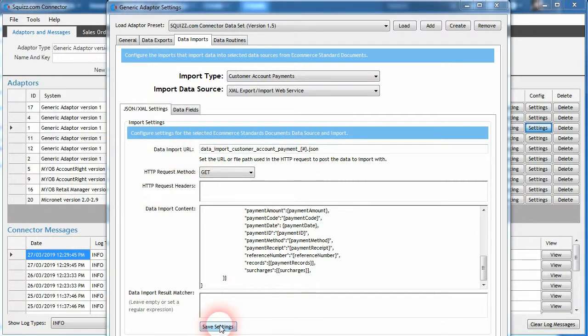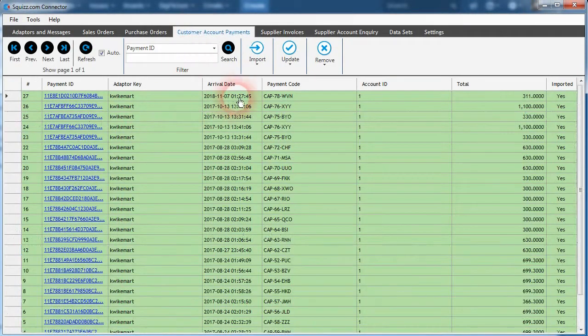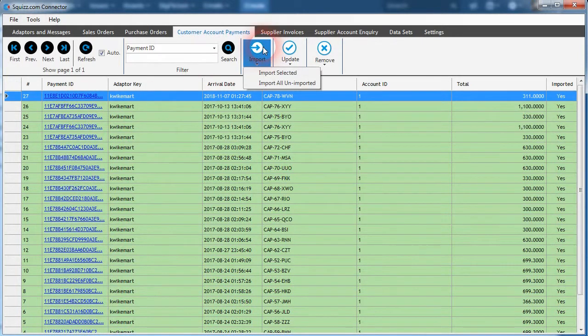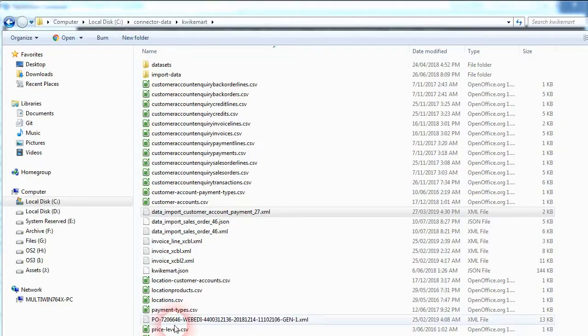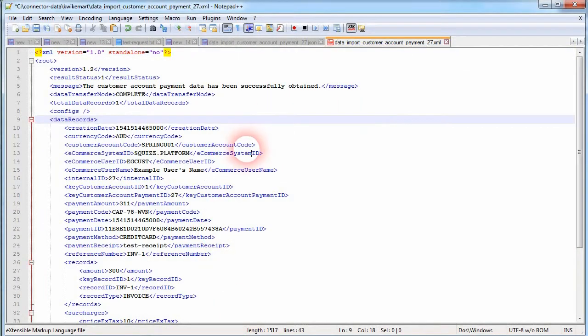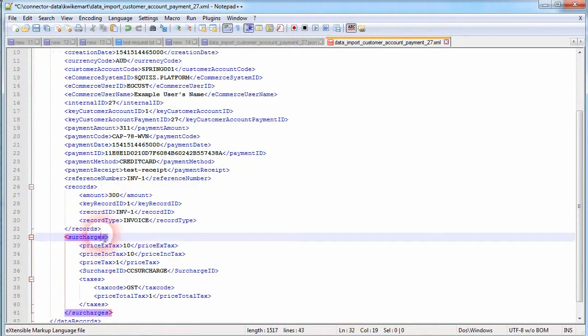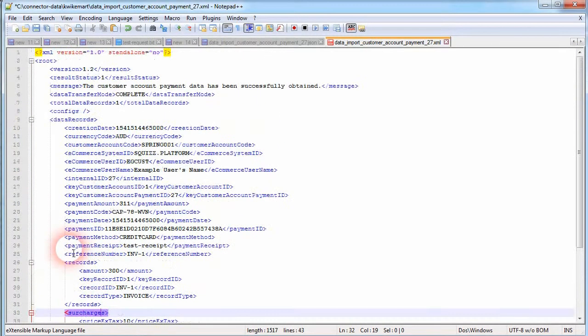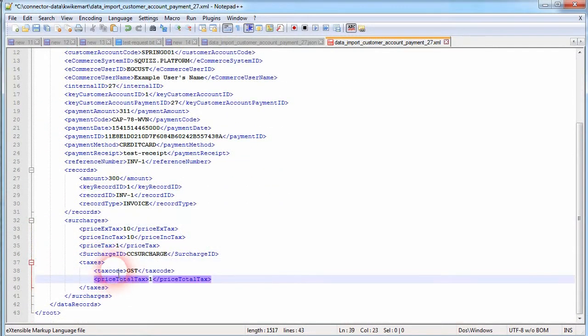So once we've saved those settings, now when we import this payment into our configured adapter, in this case a generic adapter, on our computer we find the associated file that was generated for our example here, which we wanted to generate as an XML file. We open that up. Then when we view this XML file, we can now see all the additional surcharge information that has been added with this payment record, including the taxes that have been added.